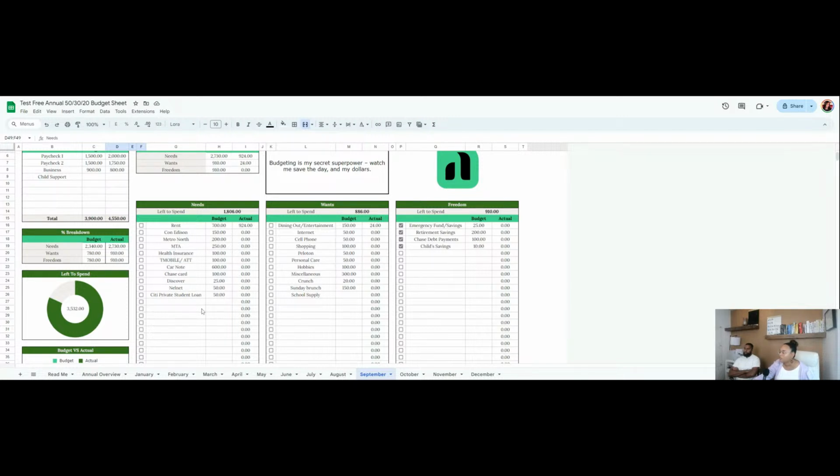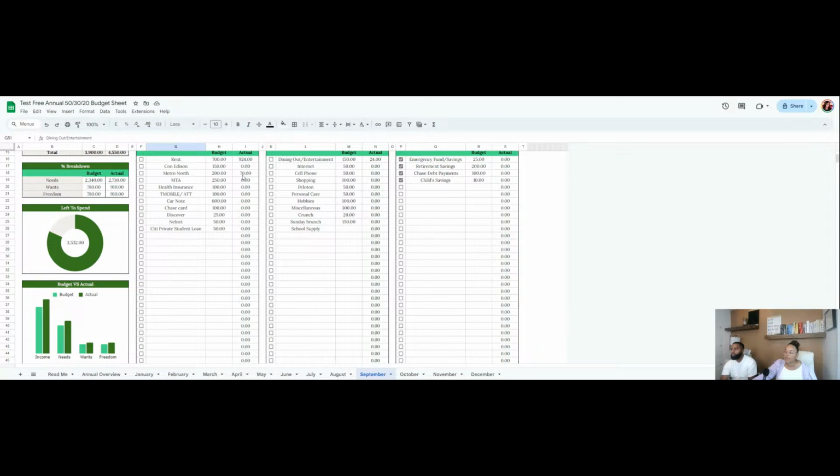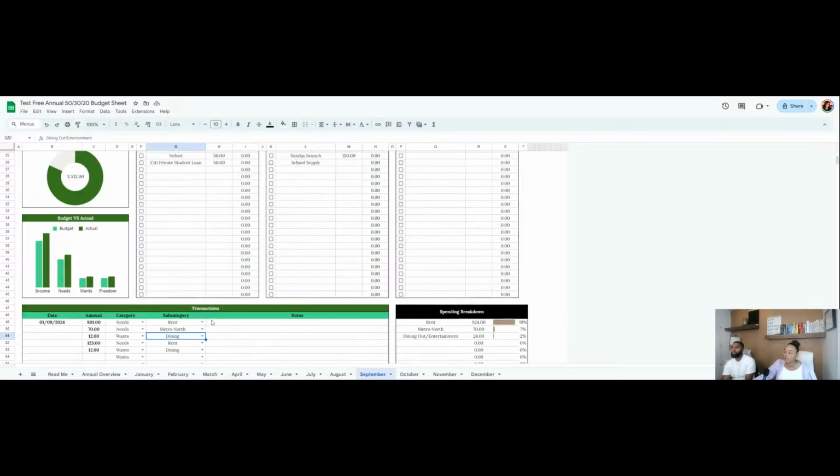Transportation, where is transportation? I had changed it. It's no longer. So Metro North. Let's say we spent on the Metro North, and you guys have to use the drop down, because if you don't, see how it input the amount there. I did the mistake of putting the actual amount. You're not supposed to do that. You're supposed to just put it down here. So that was my mistake. Yeah, and then let it calculate.